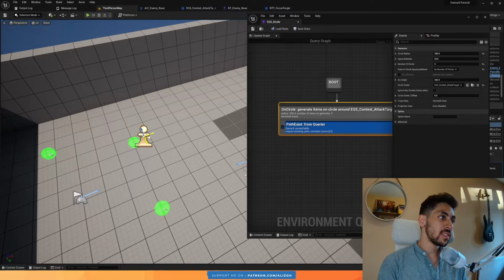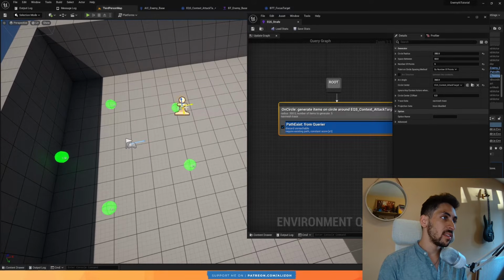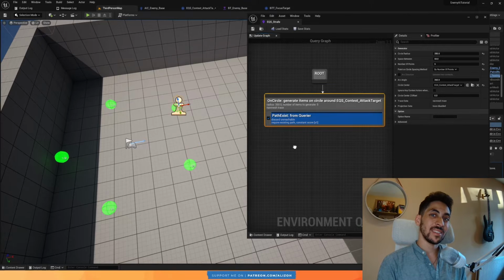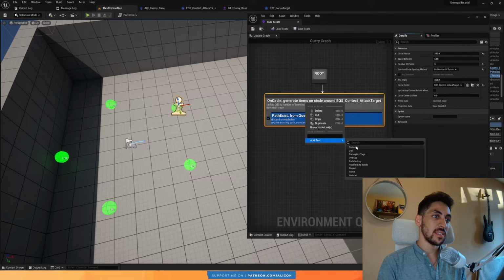I want, if the pawn is standing here, that these 2 points, the one on the left and one on the right, have a higher score, so that the pawn will always move to these 2 points. So to do that, we're going to add a distance test. So right-click on your circle here and say Add Test Distance.